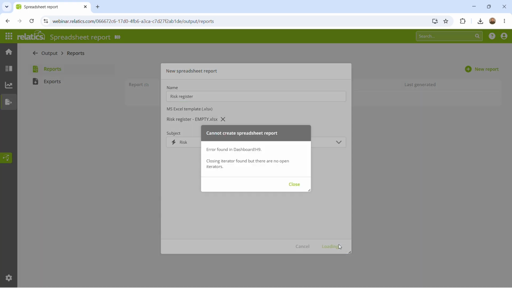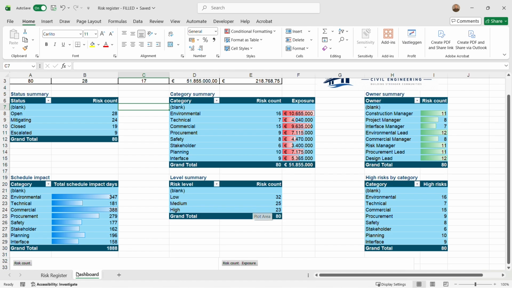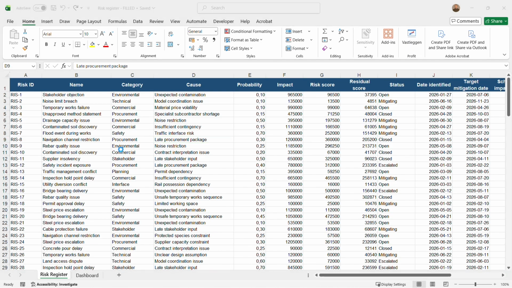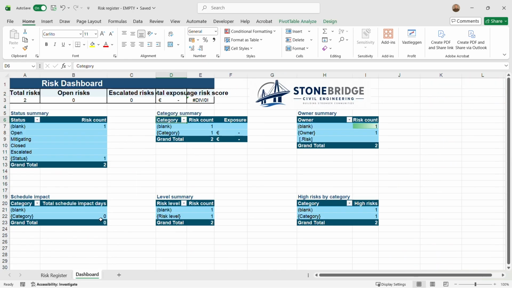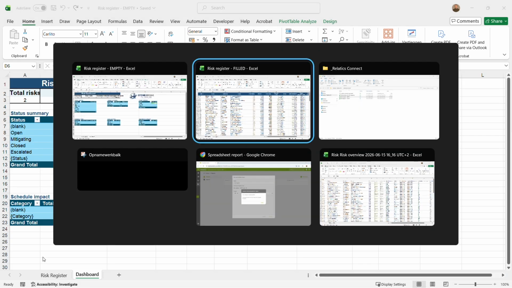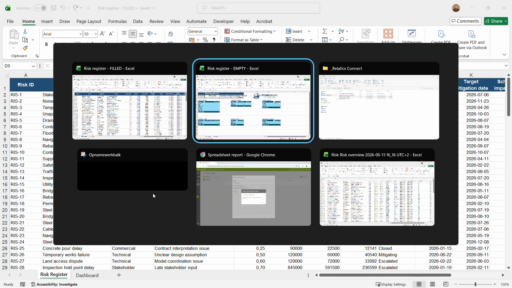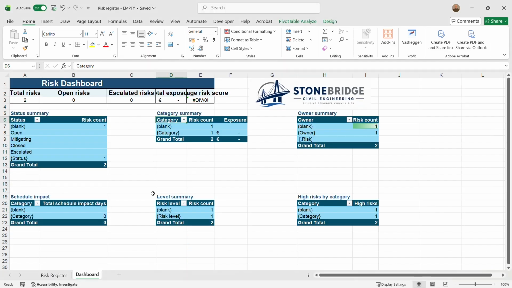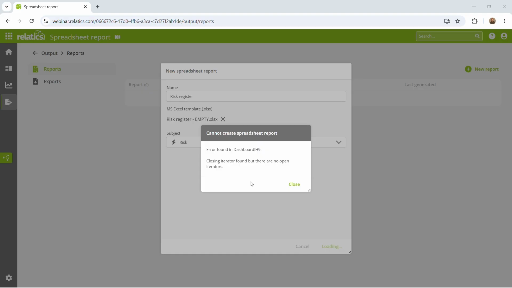Ooh. Let's see if I can quickly fix this. Let's see, I have my risk here and my risk there. It's not really blank. Well, let's try that one again.